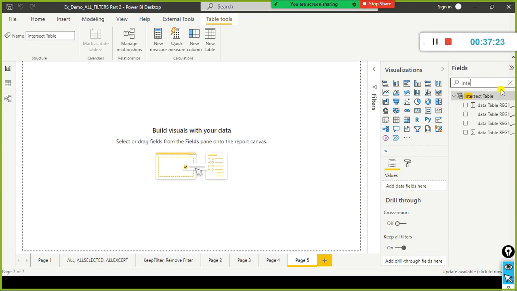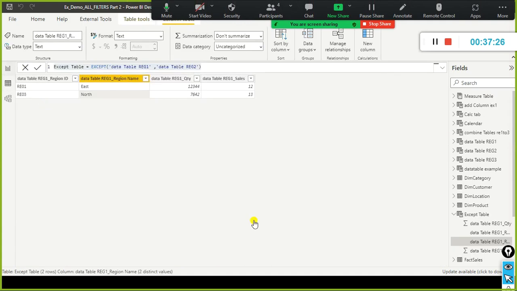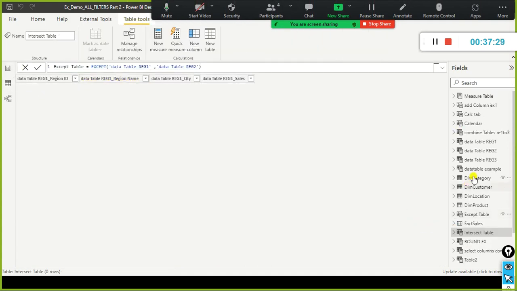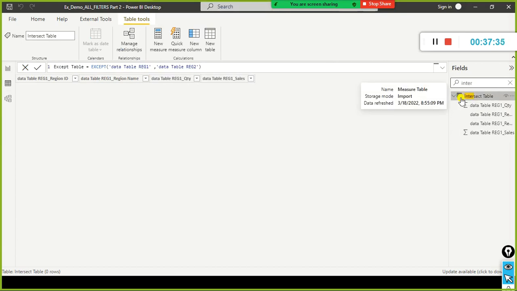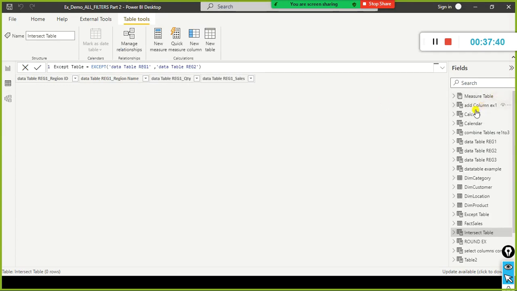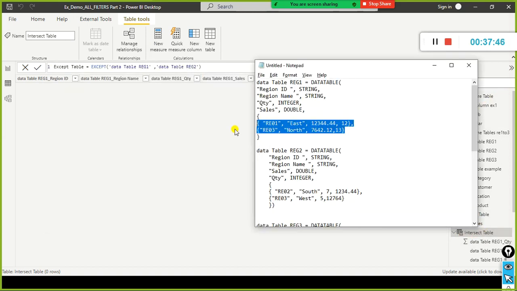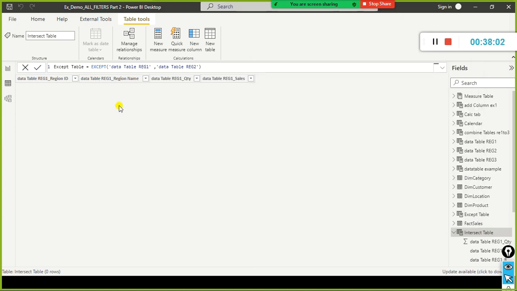Here I am going to say intersect. Yes, it got created. Let's go and select. So this is the intersect. Nothing is common between these two tables. That is what we can see here. Why is nothing common? RE01 is there in REG1, but RE01 is not there in this table, and RE03 is there, but the second column is different. That's the reason why we don't see any common value.